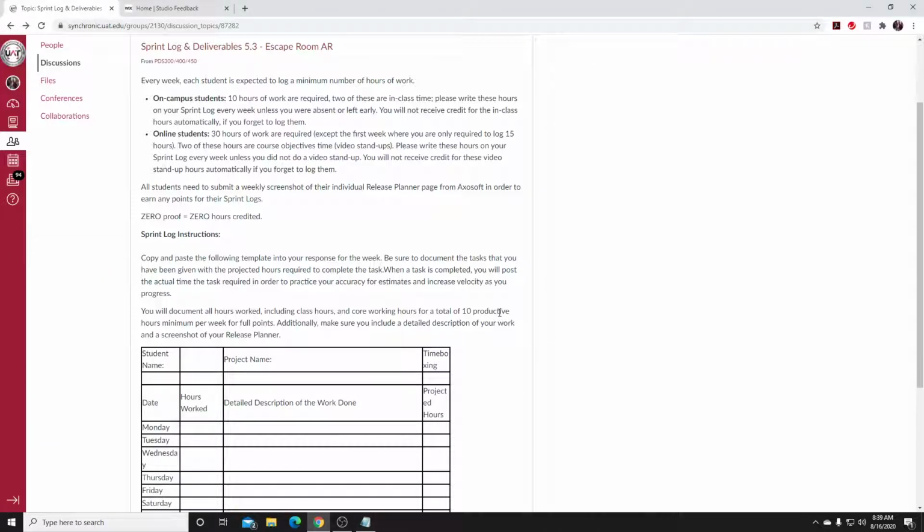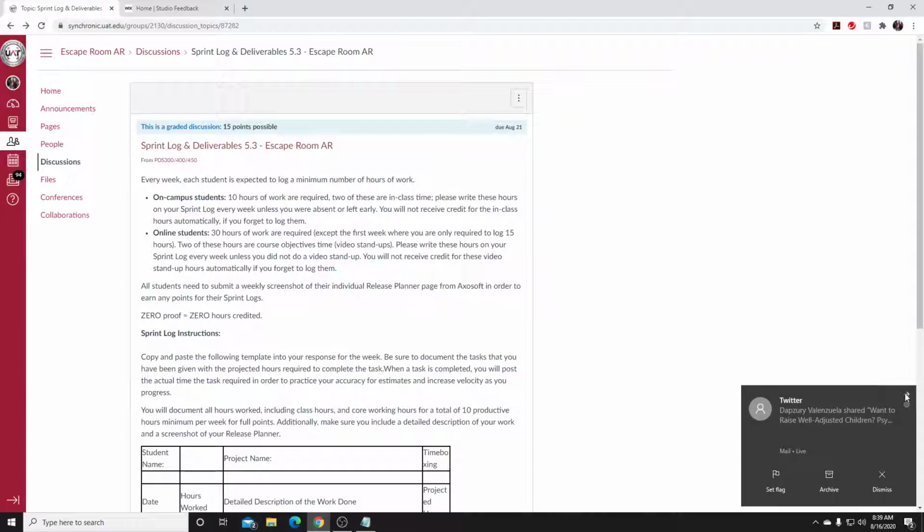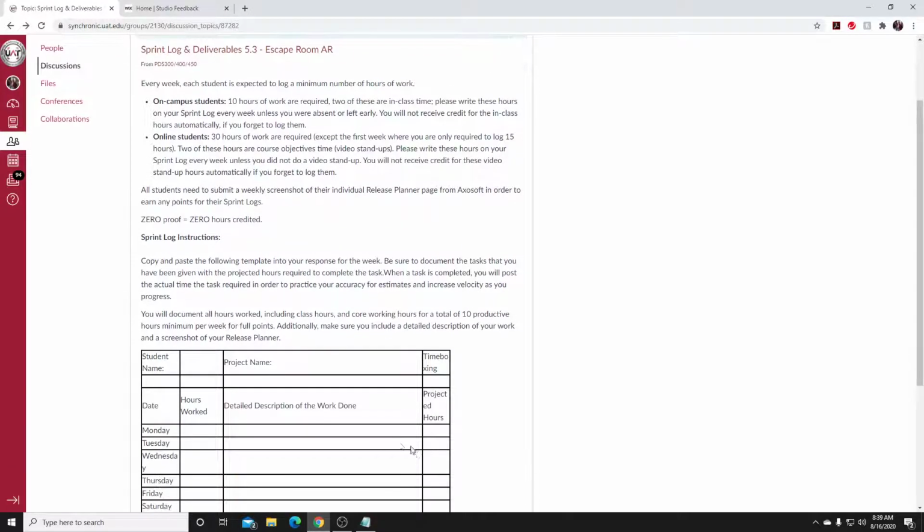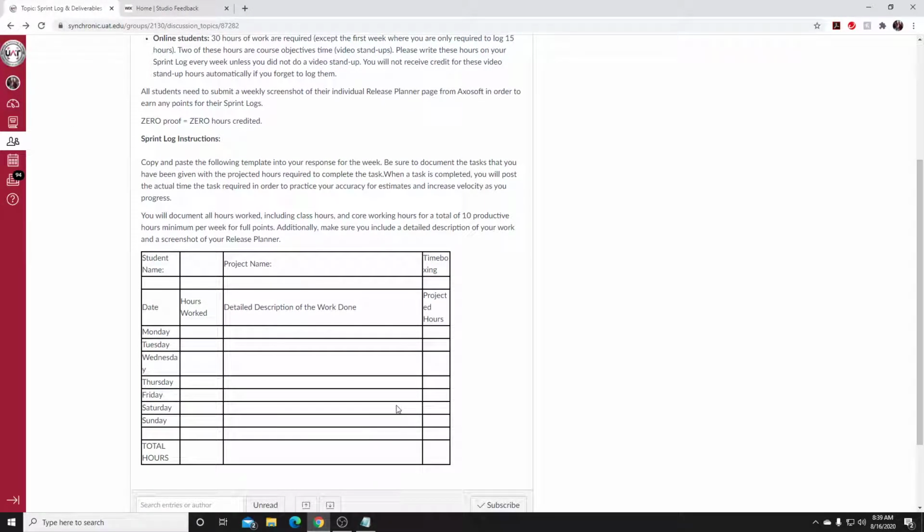So to start off, this is what your sprint log is going to look like. This one is clean, so it's not got anybody's information or anything in it. It's actually the last one we get to do for the semester, so it's very exciting.